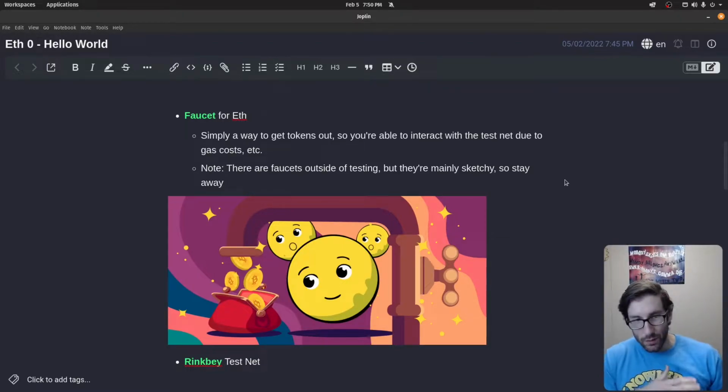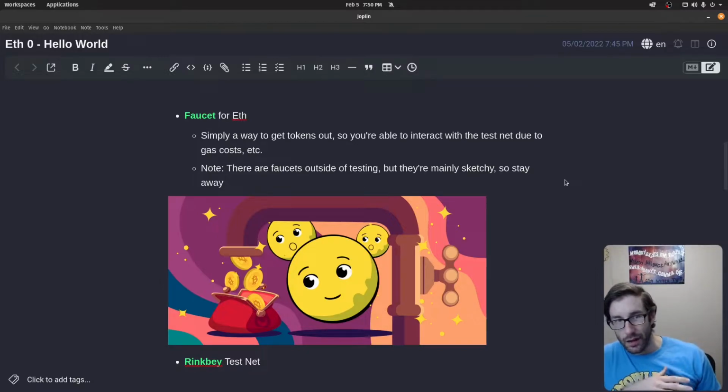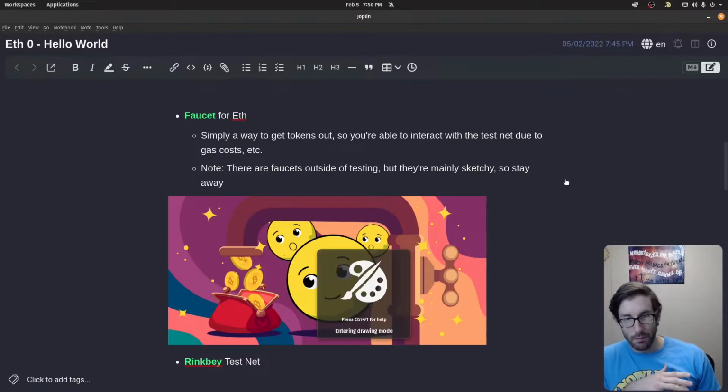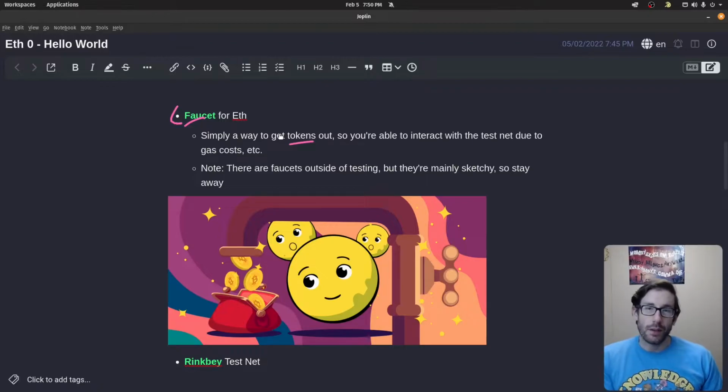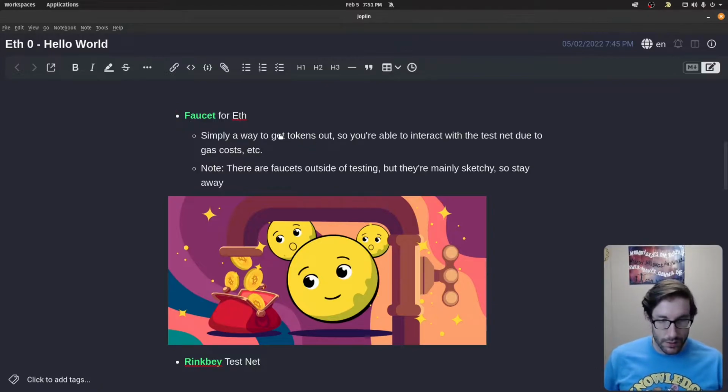I've not interacted with anything that is outside of testnet faucets, mainly due to the fact that my understanding is that most faucets here that are not associated to the testnet are somewhat scams. So yeah, stay away from those. But really, the point of a faucet is basically to give you tokens so you can then interact with the testnet to run contracts and do types of tests when your contract's deployed. So you can basically do as much testing as possible before you go to the mainnet. And you need tokens to actually interact with the contracts because of gas and all that stuff.